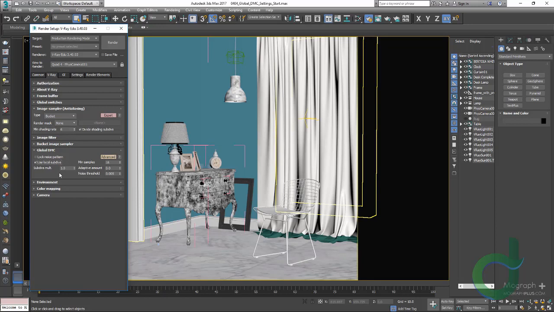When use local subdivs is enabled, we get another parameter called subdivs multiplier, and this is going to multiply all the subdivs in the scene by the number you specify here. This multiplier affects all the subdivs values in the scene except for the image sampler subdivs, light cache subdivs, caustic subdivs, and photon map subdivs.